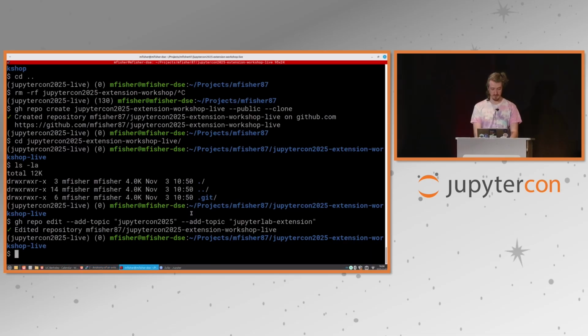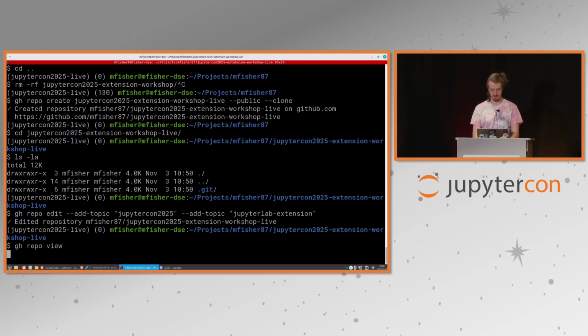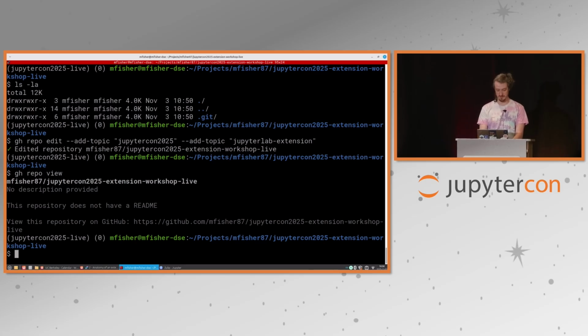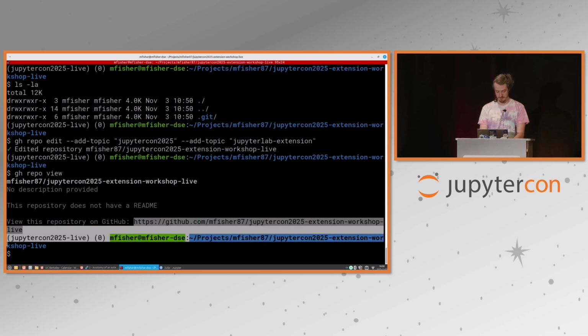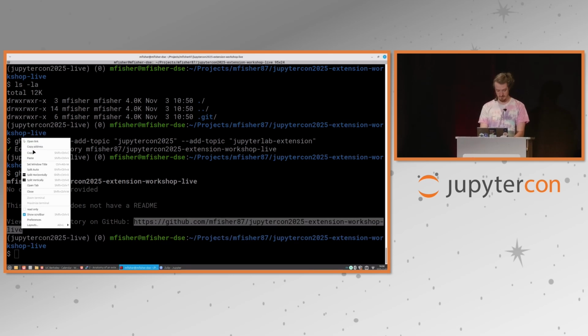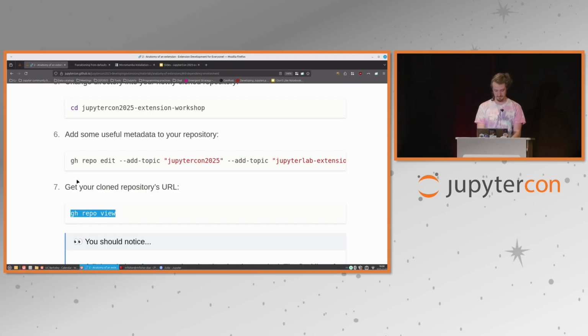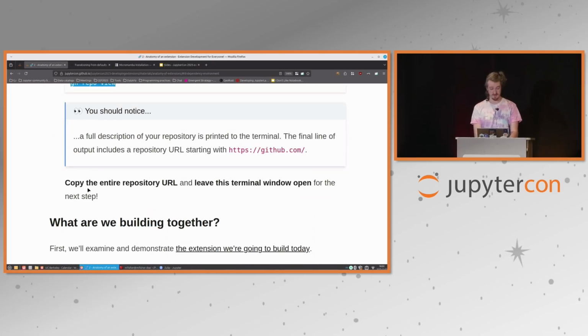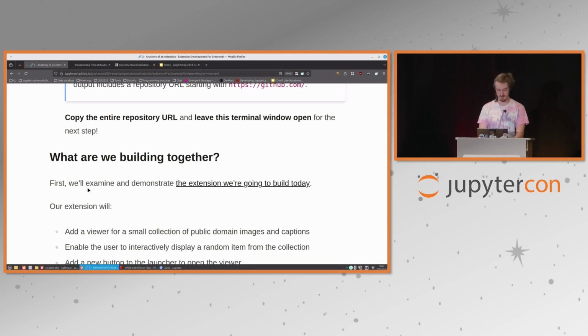And again, if you didn't grab your repository's URL in the previous step, you can run gh repo view, and that'll display a nice little description of your repository you just created, along with the URL at the end. So we can copy that URL. Okay. And then on the next step, we're going to finally instantiate our template.